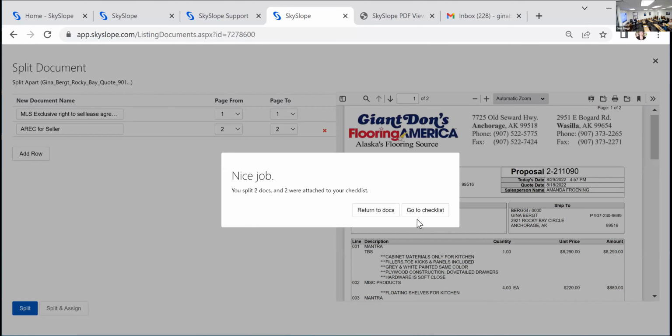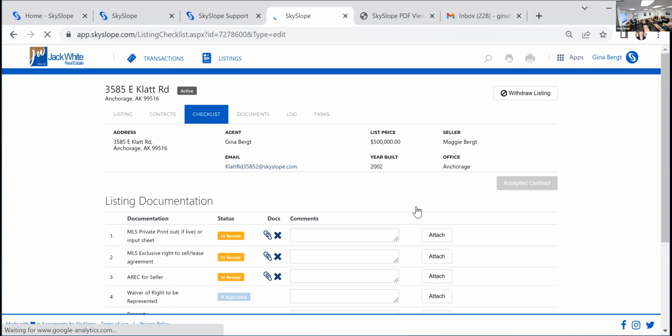Nice job. Go to your checklist. We go to our checklist, and now we've got those items put in our checklist. Also, if you have things in there that aren't in your checklist, you can name them and then they just go into your documents. Correct, but they're labeled now.